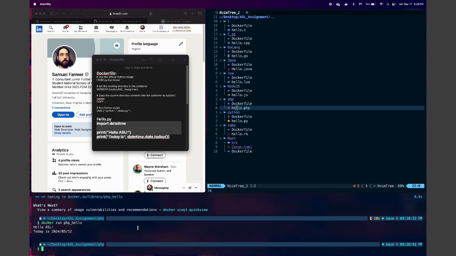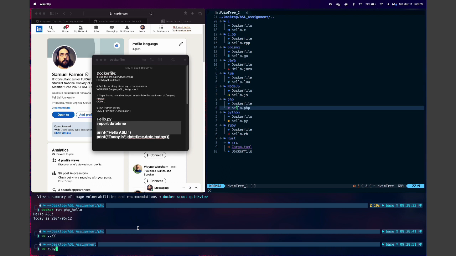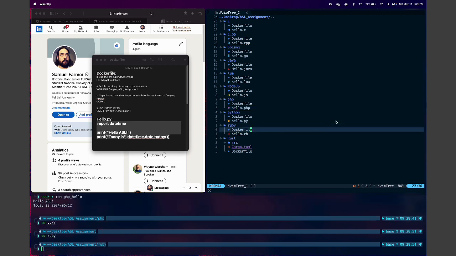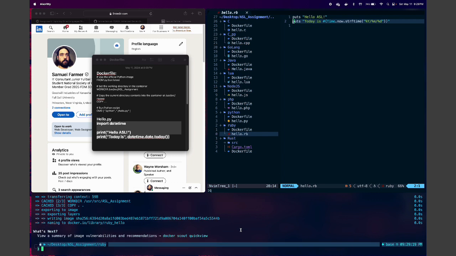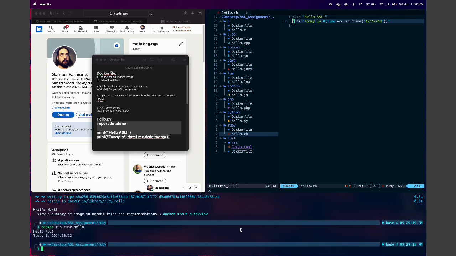Okay, we've already done the Python. I walked you through that. So let's move on to our Ruby. And as you can see up here, there's our Docker file, pretty much the same. There is our Ruby script that is puts hello ASL and puts today with the time now, which is going to be current. So let's go ahead and build this image. Let's do docker build -t ruby_hello . Image is built, so we want to do docker run ruby_hello. And there is our message and time or date stamp.